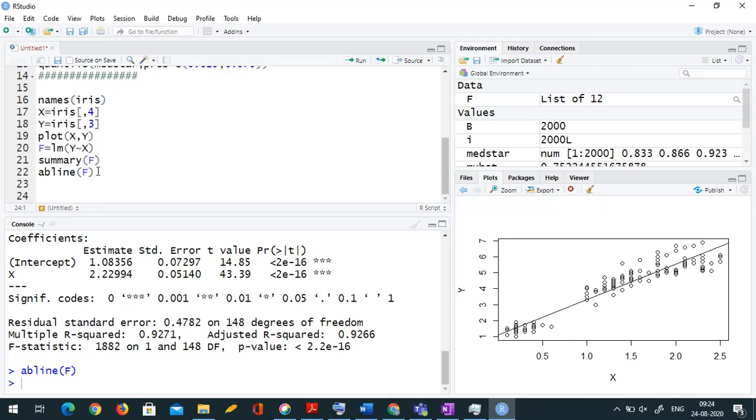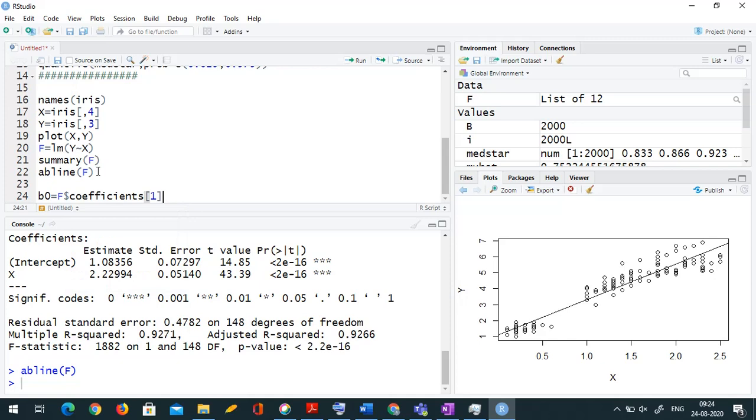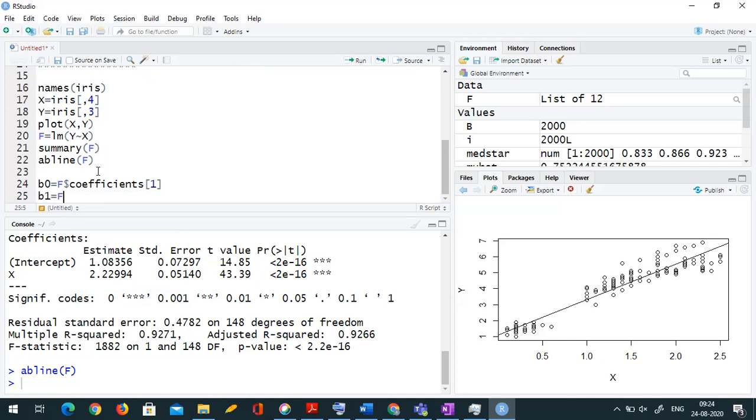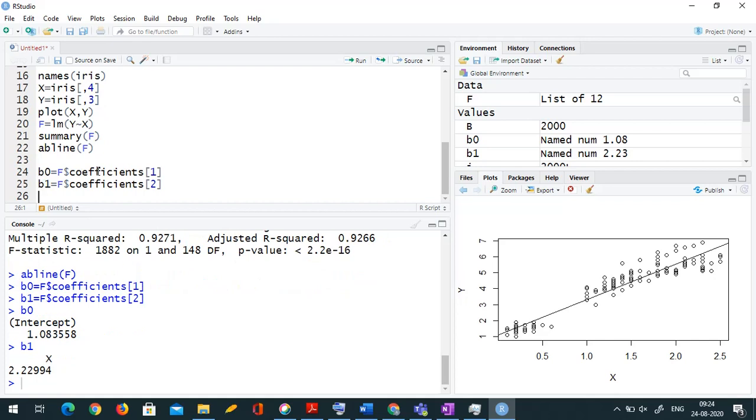Let me store them somewhere. So beta naught is f dollar coefficients 1 and beta 1 is f dollar coefficients 2. Okay. So this is intercept, this is slope. Now, as I said, we have two ways. One is doing simple random sampling with replacement on pairs, or doing simple random sampling with replacement on epsilons.